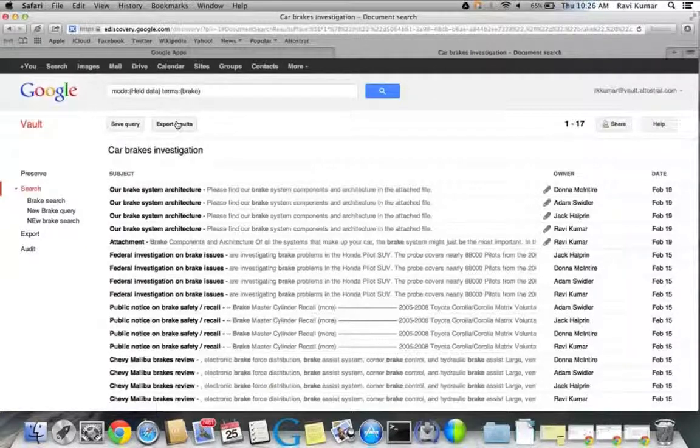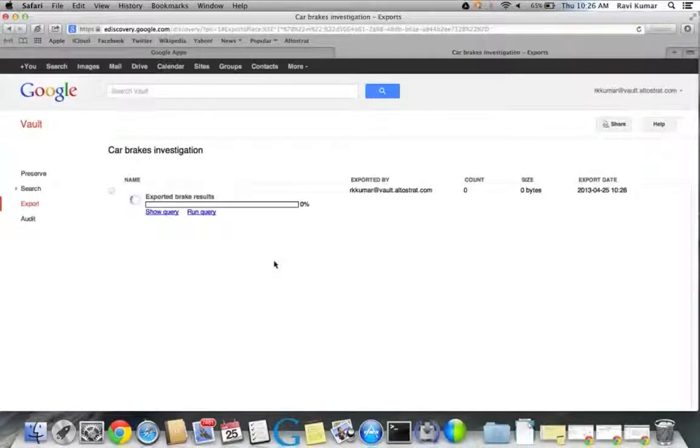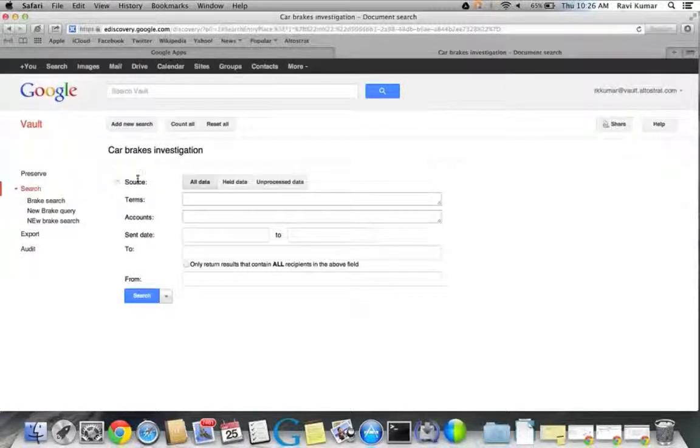So I'll start with exporting. Let us suppose you're okay with the search results and you want to export this result set and send it over to your legal team or compliance team, you can just click on export results. Give it a name and click on begin export. When you click on begin export, it starts exporting all the data in the search results. Depending upon how much content you have, it may take anywhere from a few seconds to a few minutes. But the good thing is it goes in the background, so while it is exporting, you can come back and work on other stuff.